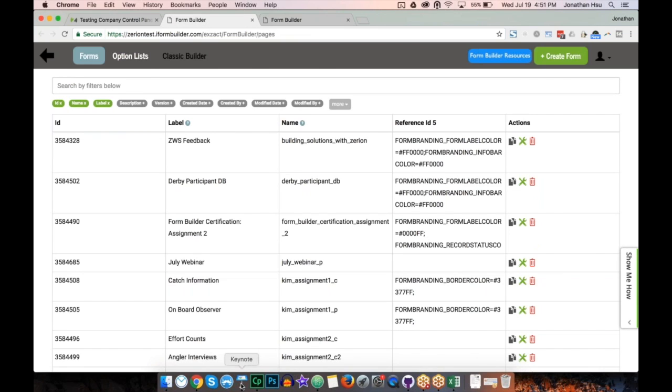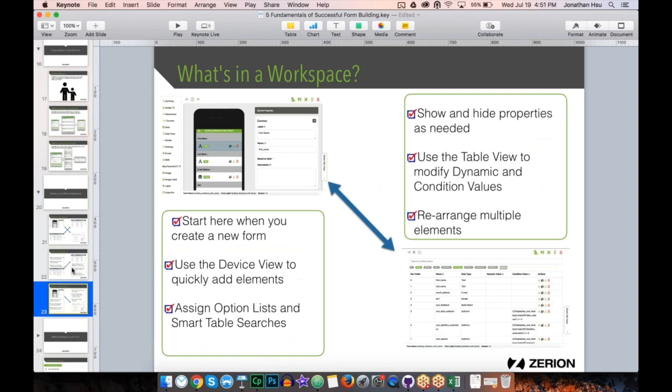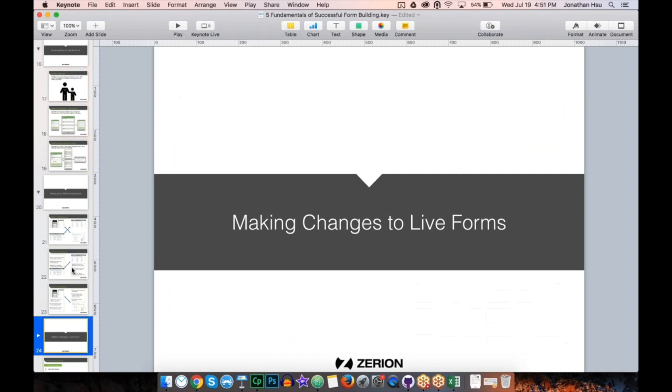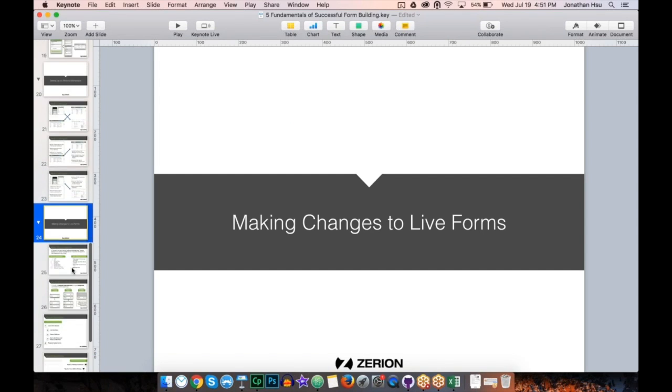Now, the final thing I want to speak to is ultimately when we make changes to our live forms, what we have to do. Now there's two things I want to go through. The first thing is an actual enhancement, and then the second thing is going to be steps you want to make to ensure that you're not losing data.